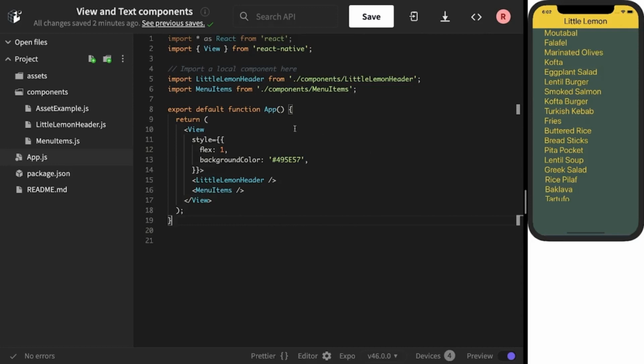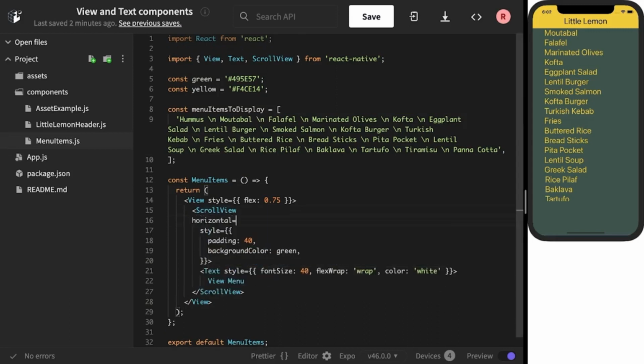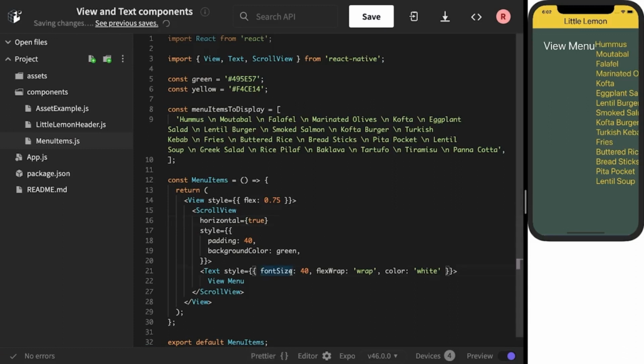The ScrollView component also has several features and props it can accept, so let's examine a couple of those. I pass the horizontal prop through to the scrollable list. And what happens is that the list isn't a vertical scroll bar anymore. It now scrolls horizontally. Because I want to have a vertical list of items, I change this to false.